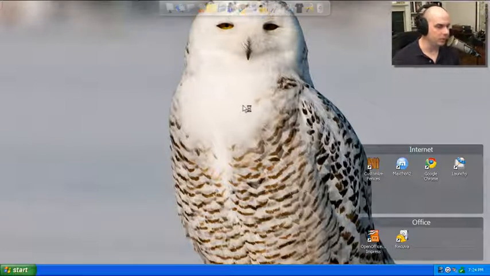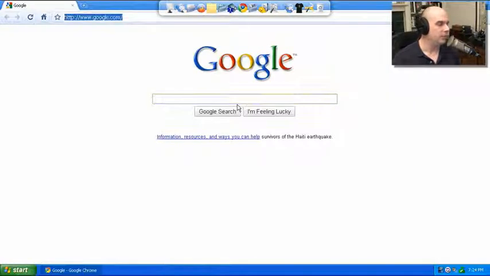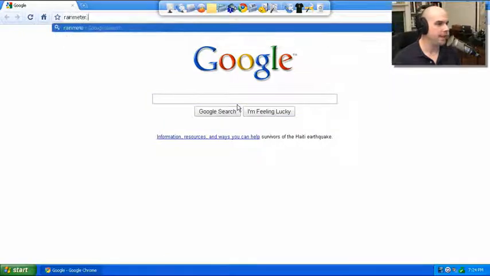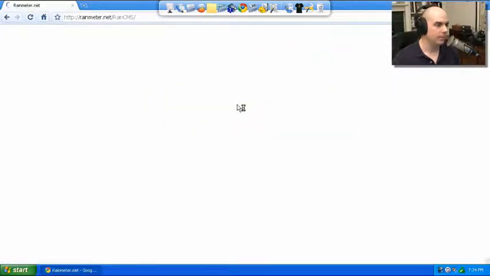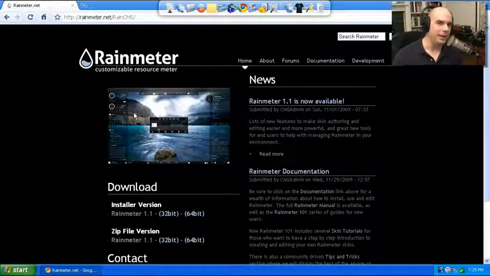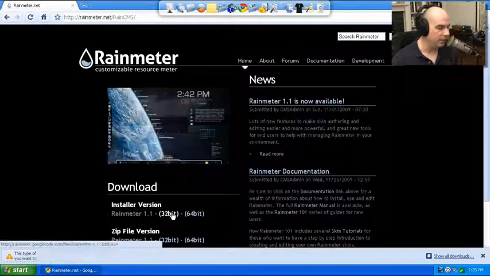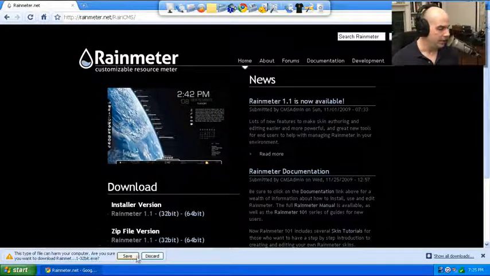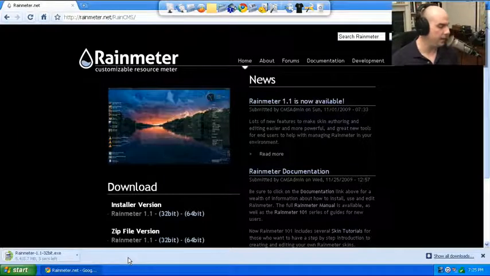Let's start up our Google Chrome and go to rainmeter.net. The Rainmeter website looks pretty nice. Look at the screenshot of this particular desktop. You mean we can have desktops that look like this? Absolutely. Let's install this 32-bit version of Rainmeter. We'll download it right now, and I shall save it. Thank you, Mr. Google Chrome browser, for protecting me.